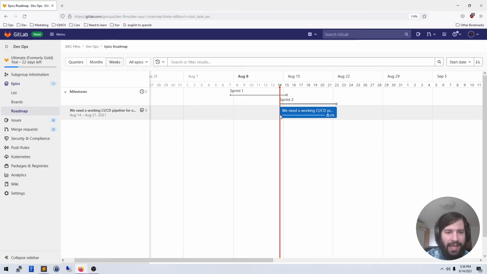let's say I had another epic in a totally different sprint, or maybe they are overlapping in sprints but have different issues that need to be done, and they were between the 14th and the 21st, then I would see another blue bar in this area right here. That would be my other epic.